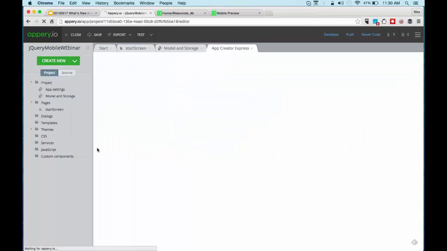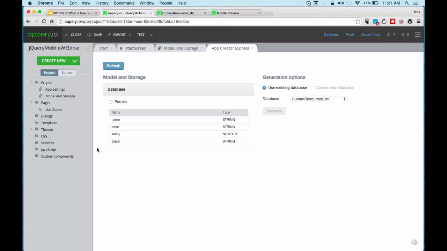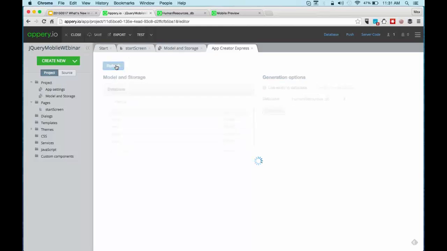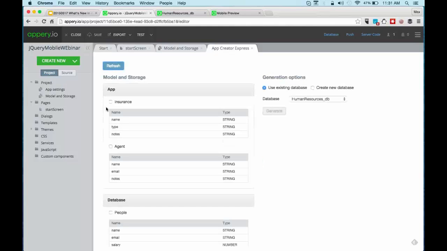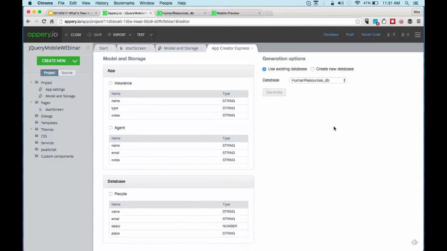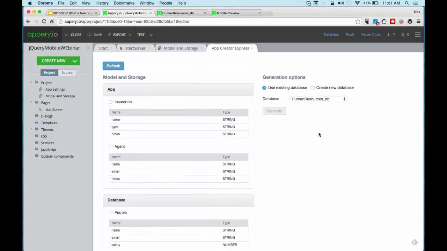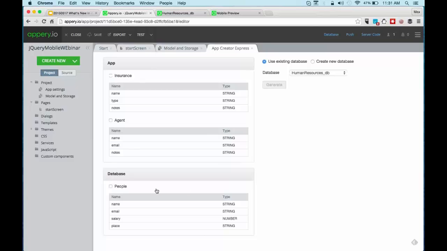So, App Creator Express. When I get here, I forgot to click Save, so I need to save the changes that I made. Save, and then I'm going to hit Refresh because I don't see what I just created. Now you can see it says App, so Insurance, and then Agent. This database here is actually coming from here. In addition to creating an app from a brand new model, you can also use an existing database, and that's why this database section is here.